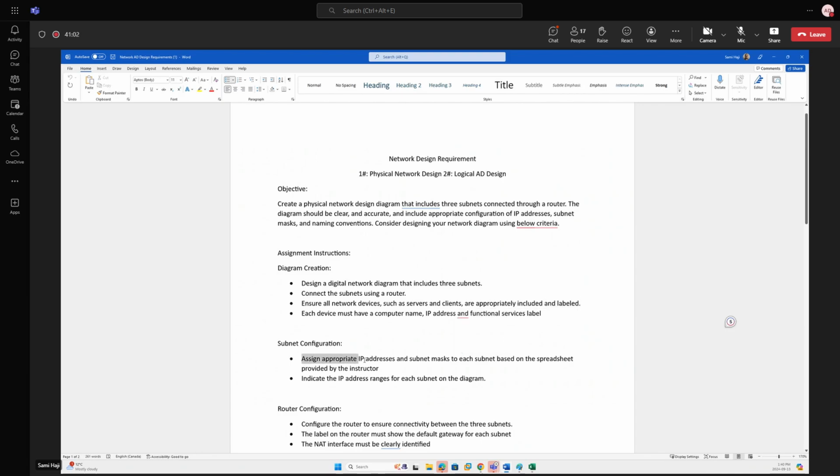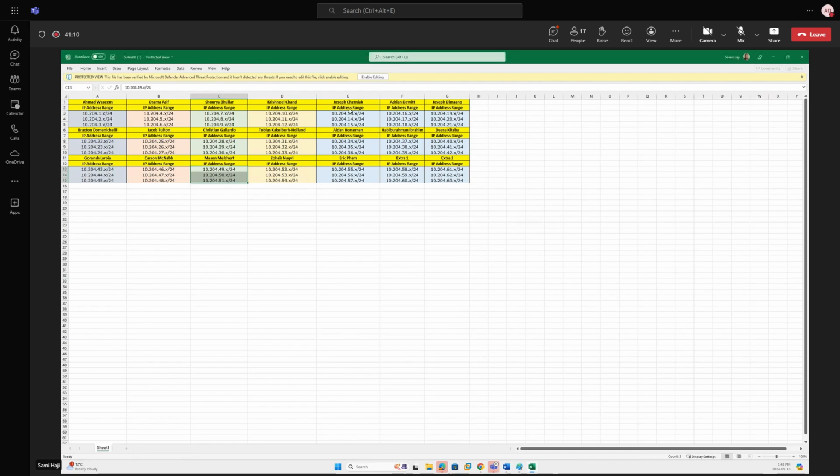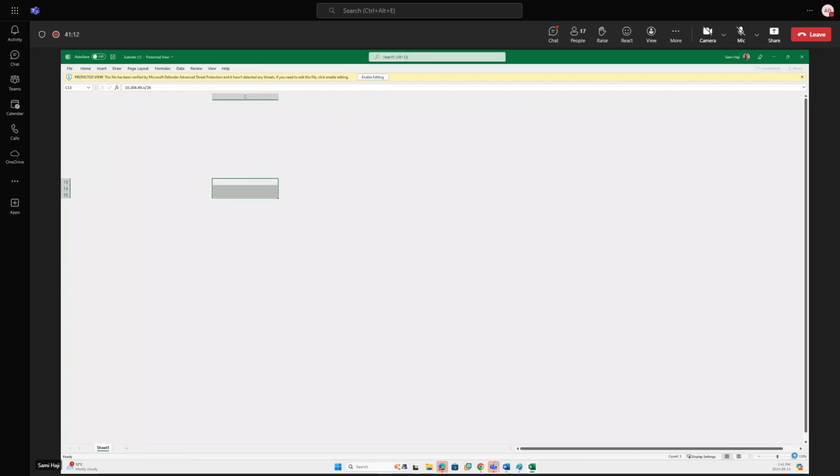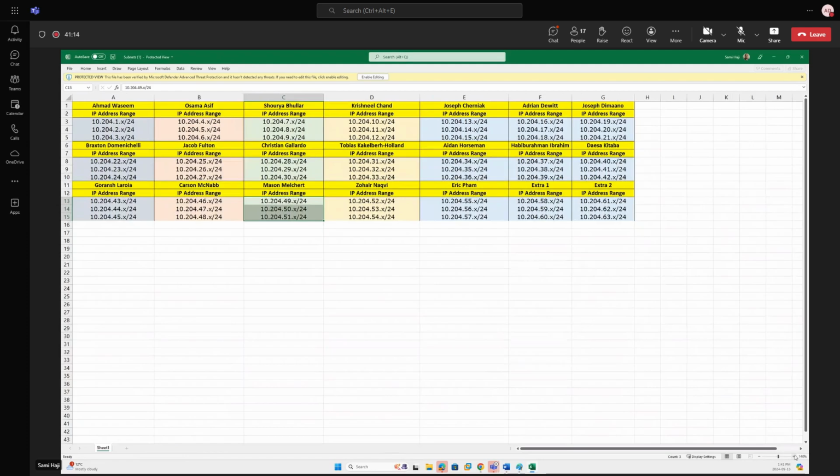Assign appropriate IP addresses and subnets to each subnet based on the spreadsheet provided by the instructor. And this is the spreadsheet that I'm talking about right here. You'll find it under project documents. You'll see something called subnets. That's where you'll find the spreadsheets. You have to use those subnets that are relevant to you. Don't use someone else's subnet. I'm going to hold you accountable to this, so just be careful.